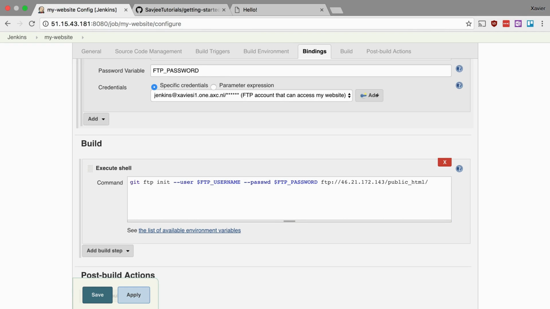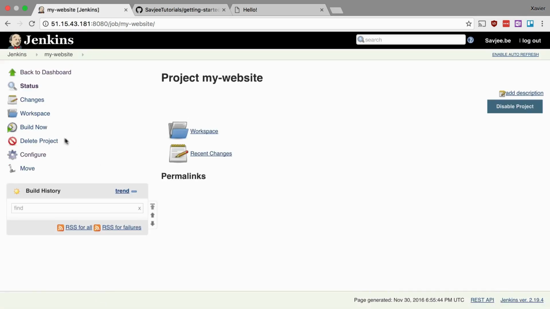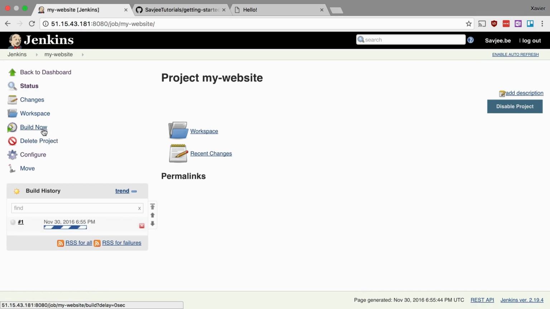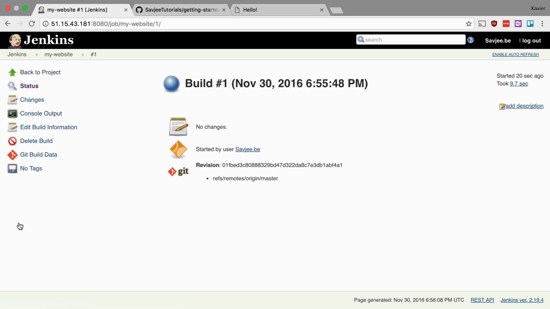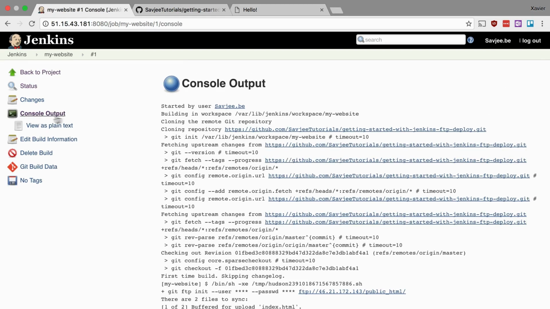So that's it for our job. Let's go ahead and save it and let's click build now. Okay, so this took just a few seconds and you can see our first build is finished and it's showing a blue orb which signifies that it has been successful. So let's go to console output and let's see what it has actually done.